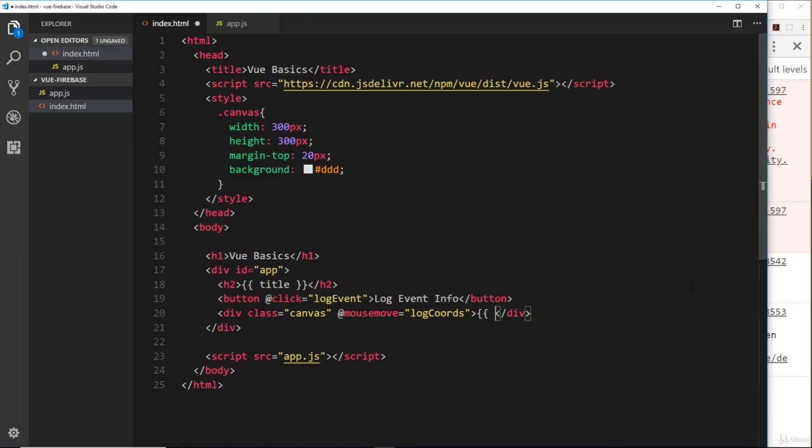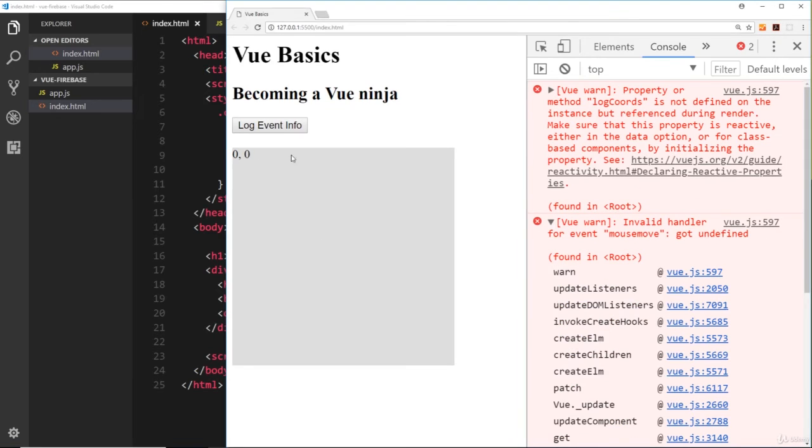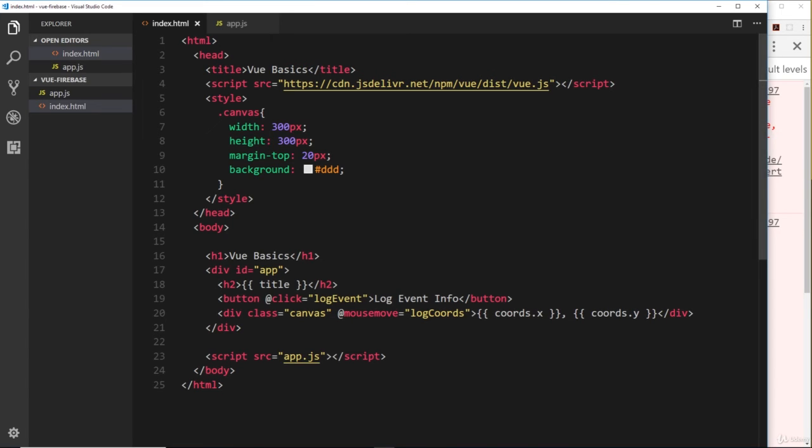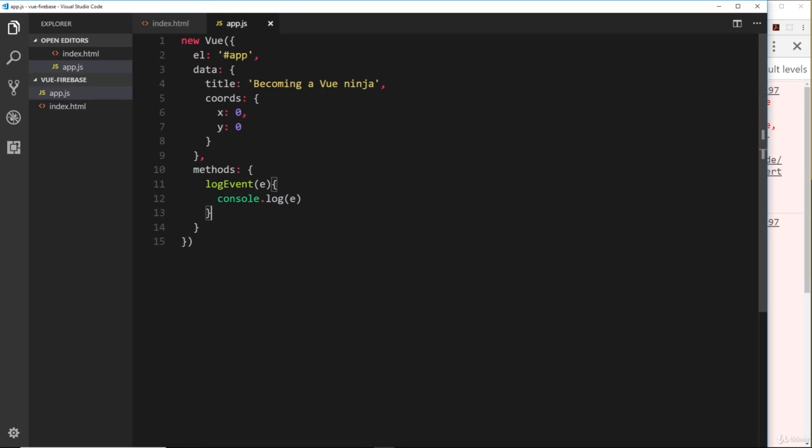Now let's output those first of all right here. So double curly braces, then coords.x, and then double curly braces to close it off. Then a comma, then another coords.y this time, and then double curly braces to close it off. Okay, so if we save this, it should be 0 and 0 up here, and we can see that. These errors are just because we don't have this logCoords method created yet. So let's create that method now. Inside methods, we'll put a comma after logEvent, and then do logCoords. Again, this is going to take the event object as a parameter.